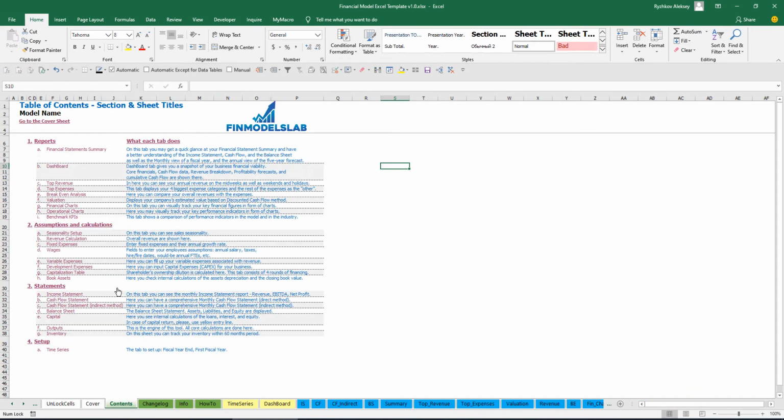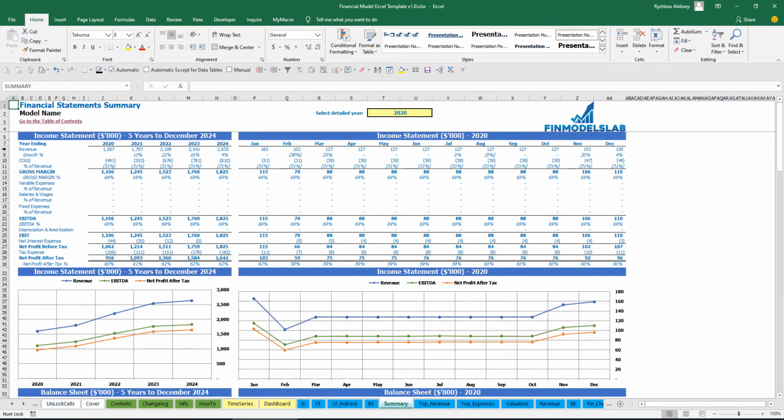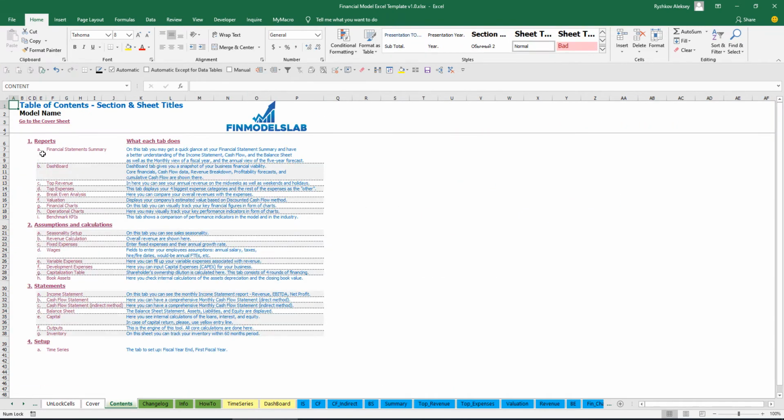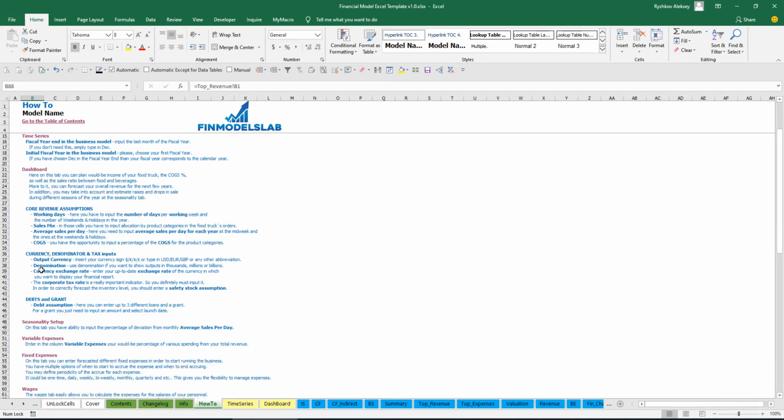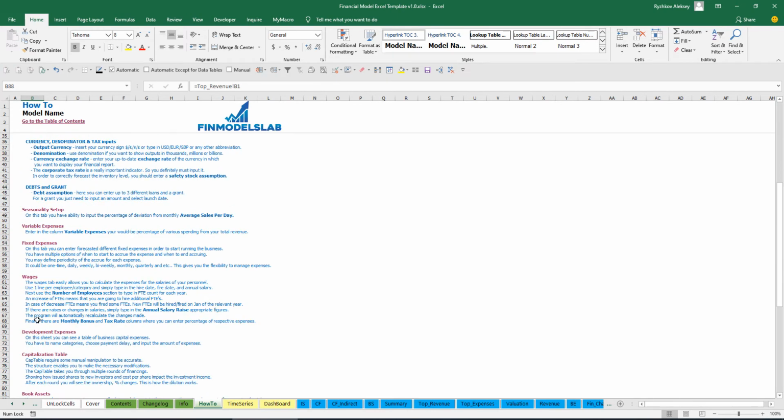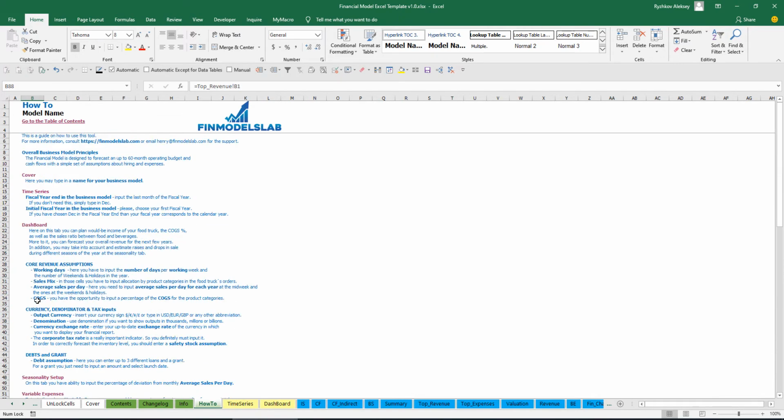Additionally, you have the Contents tab, which allows you to navigate across the model very simply. So you may click on any report and you can go back. It is broken down by reports, assumptions, statements and setup. There is a short explanation about what each tab does, but if you want to know more you can go to How To and see a more detailed explanation of what each tab does, what inputs you may find on this sheet and what kind of outputs you may find on this sheet as well.